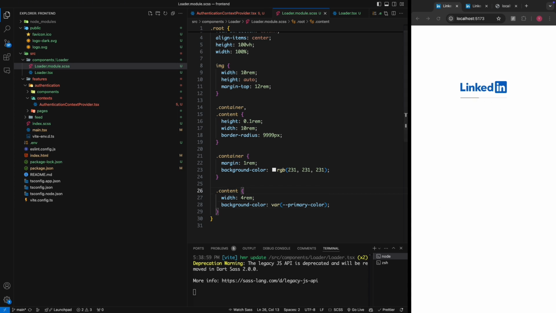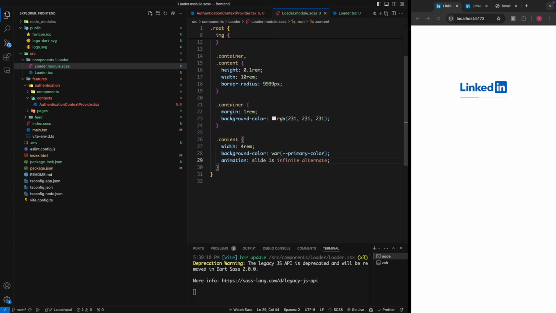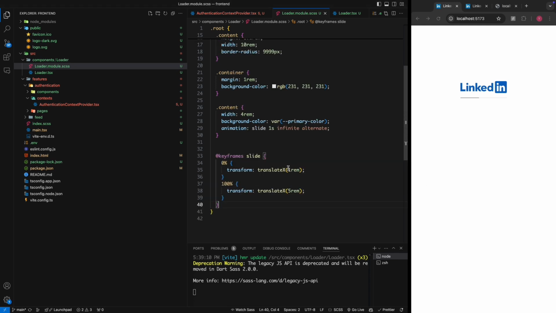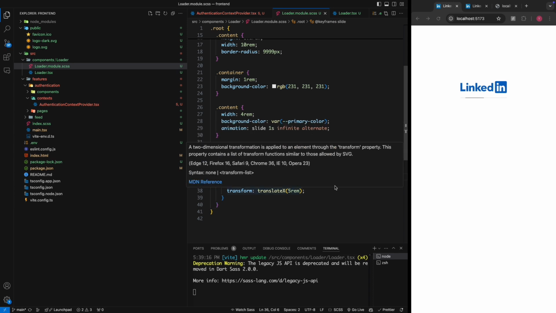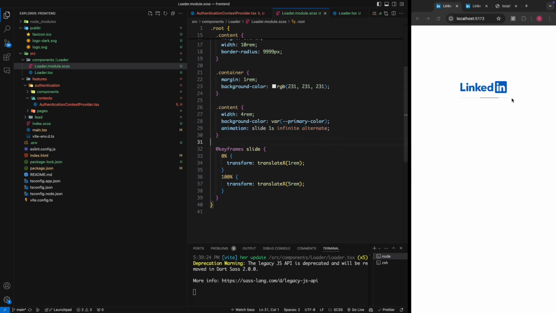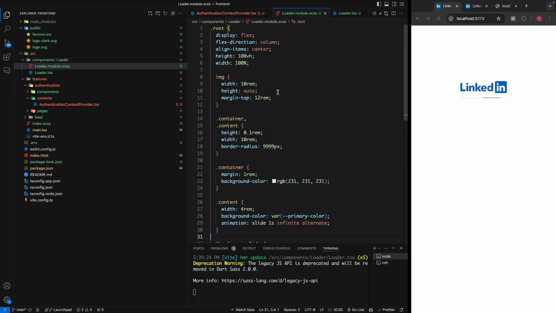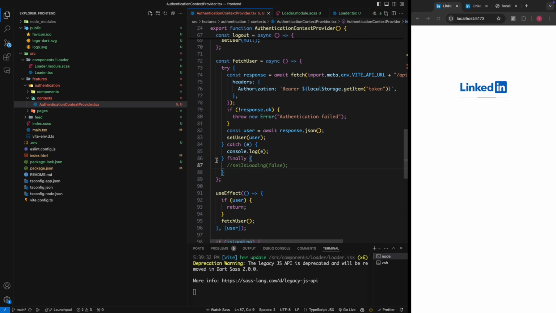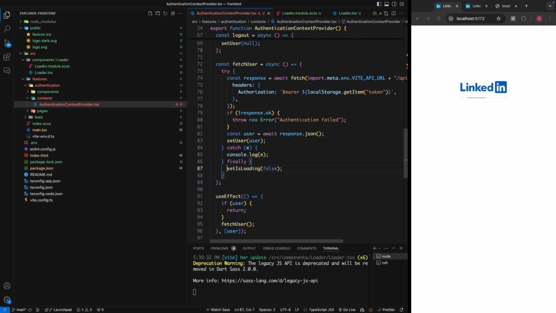And then we need an animation, and we'll be using a keyframe here. This keyframe, we have to define it. I called it slide. What it does is it goes from 1 rem at the beginning to 5 rem, and it's going to do that infinitely in an alternate way. As you can see now, it's doing that. And this is the same loader as the one that we have on LinkedIn. So that's our loader. Let me come back here now, uncomment this back.